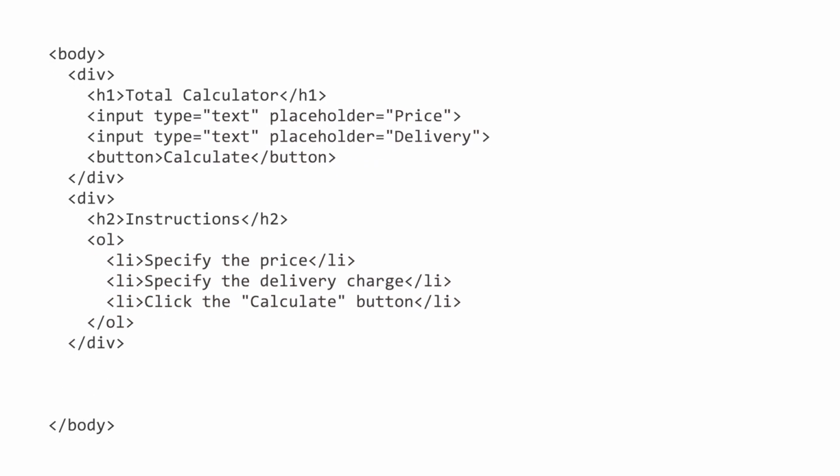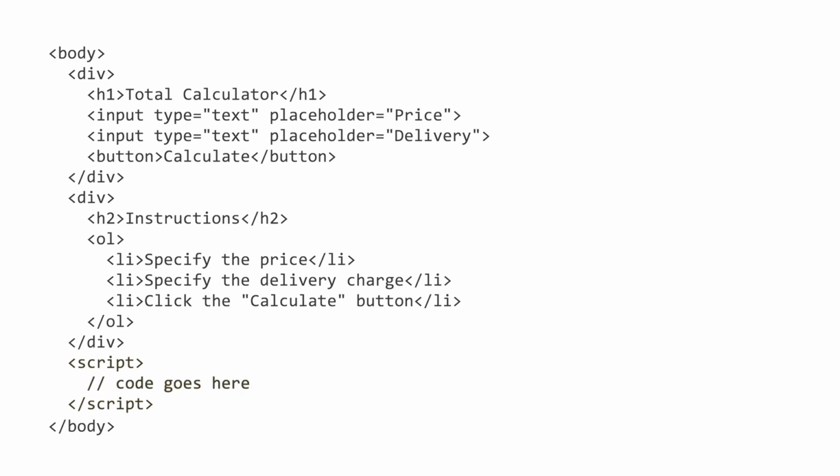To include JavaScript in an HTML page, we have two options, both of which require the use of the script element. We can include JavaScript directly in the HTML page by adding the code between the opening and closing tags, like this. While this may be functional, it isn't necessarily practical.